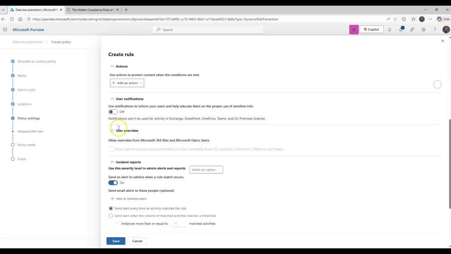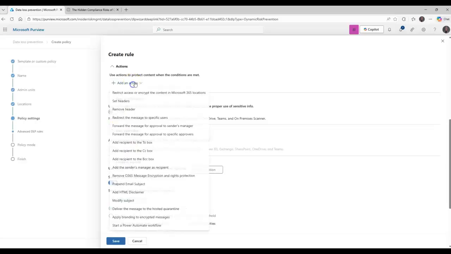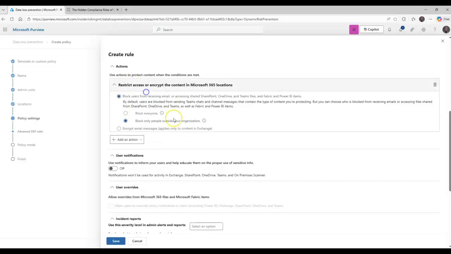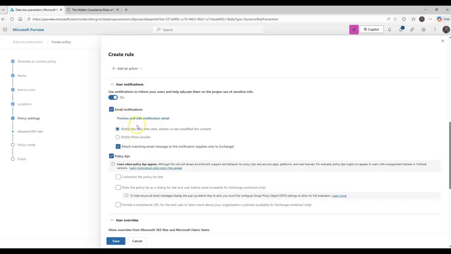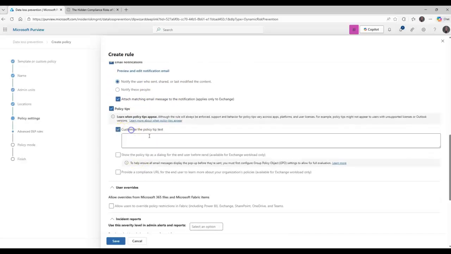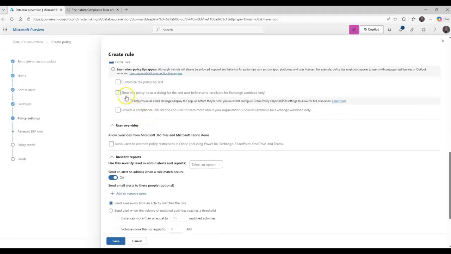I'm actually going to delete that real quick, and I'm going to go and add that action again. We're going to restrict access. And we're just going to block. That's it. And then we're going to do user notifications. We're going to send notifications, notify people who sent. We're going to do policy tip. We can customize the policy tip if we want to. We're not going to. We show the policy tip as a dialog for the end user before send.